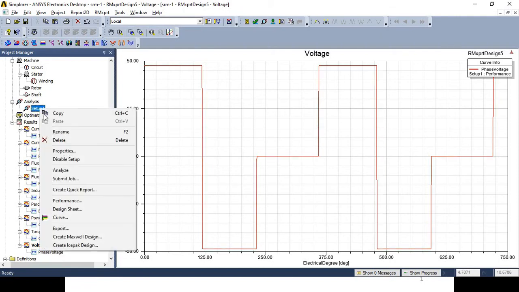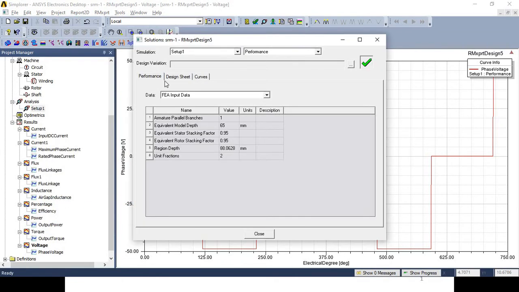Now another information which you will get is the performance of the entire motor. When I press on the performance, there are different options. First one is the performance related to the FEA input data. In the FEA input data, you will get information on the ampere parallel branches: 1, equivalent module depth is 65 mm, equivalent stator stacking factor is 0.95, equivalent rotor stacking factor is 0.95, region depth is 8 mm, and unit fractions are 2.